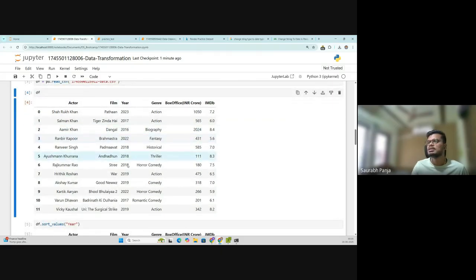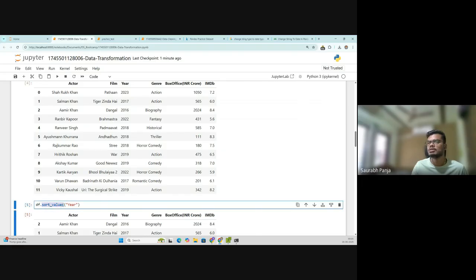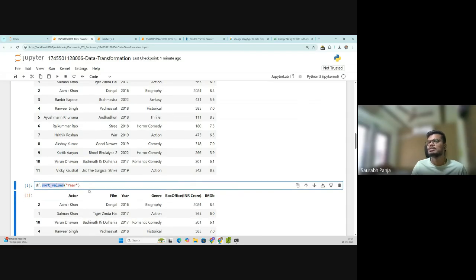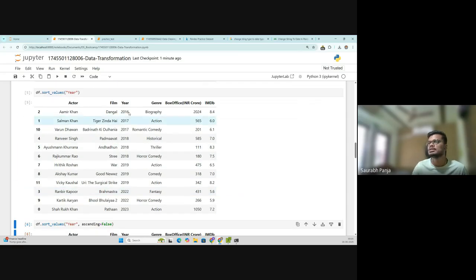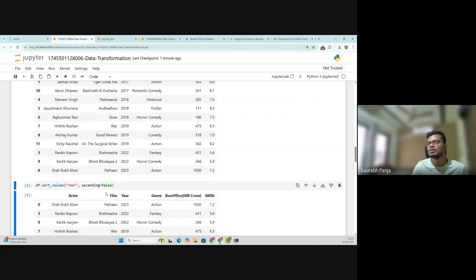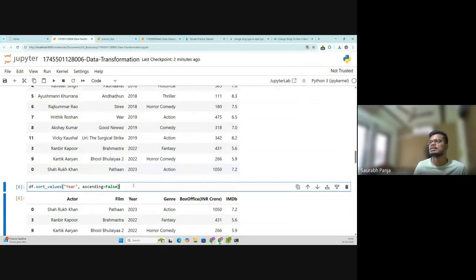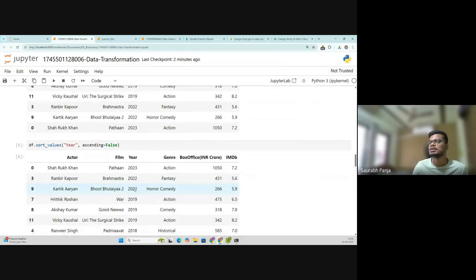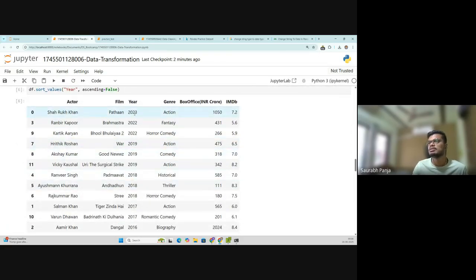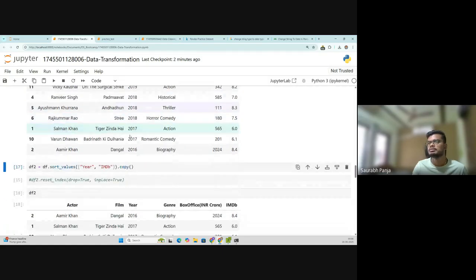And as you can see, now this is not sorted. Now I want to sort it by year. Then df.sort_values is the function to do it. As you can see, it will sort by year: 2016, 2017, 2018, 2019. Pretty self-explanatory. Then we have sort_values and ascending equal to false. You run it, and it is now in descending format, like the latest one at the top.